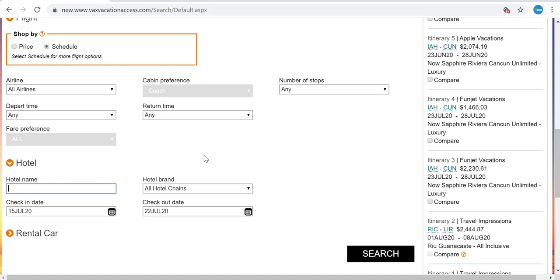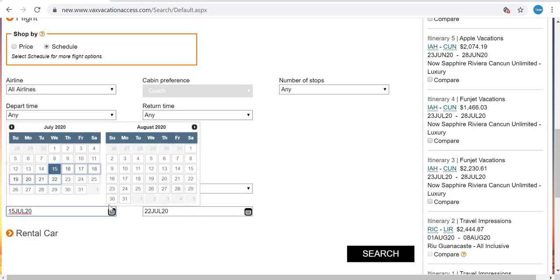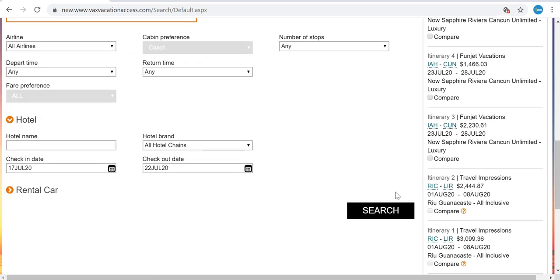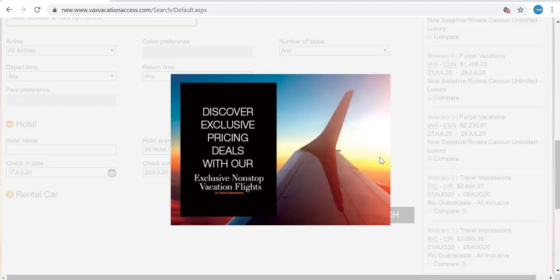So we have 7 nights for airfare. Maybe they only need a hotel for 5 nights or 4 nights, and you can change that over fairly easily by changing your check-in or check-out date. So maybe they need to check in on the 17th. Just change to the check-in, check-out date that you need. And then once we hit search, we'll get into the next page where you can select your components. It'll just take a few moments while that pulls up for me.